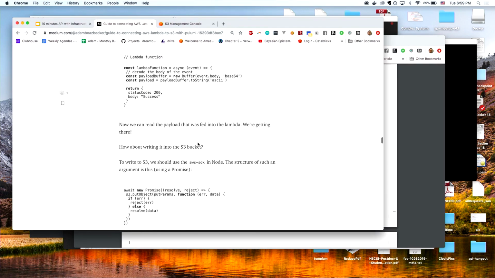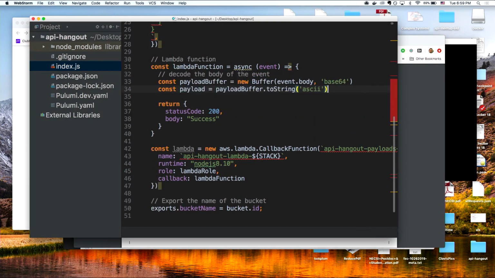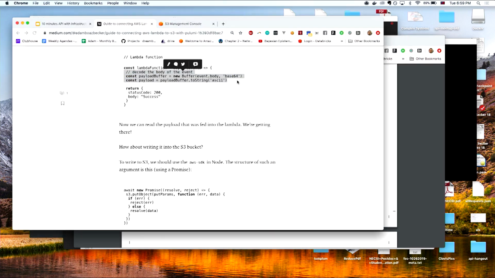Let's add a little bit more flesh to it. Let's decode the actual body of the event. So you can see here that whenever we're going to be invoking this Lambda, the event.body is going to have the payload itself. And so we have to convert that to a string. I have to turn it into a buffer. So now we have access to the payload.